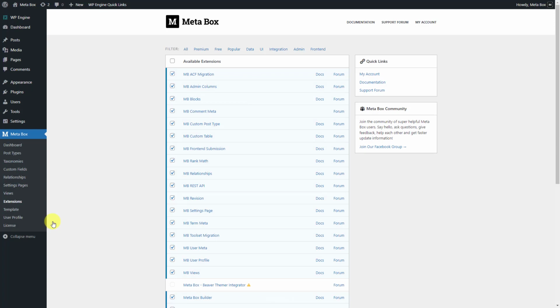Please make sure that you've already activated the following extensions. MB Custom Post Type is to create custom post types for the reservations. Next, MB Frontend Submission helps create forms for users to submit their orders from the frontend. And MetaBox Builder has an intuitive UI to create custom fields in the backend to save the reservation information.